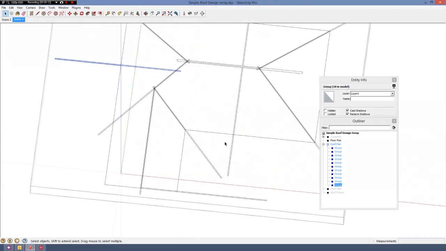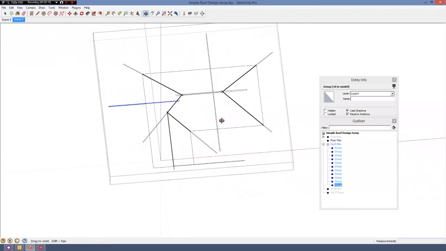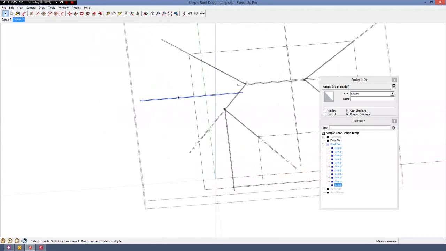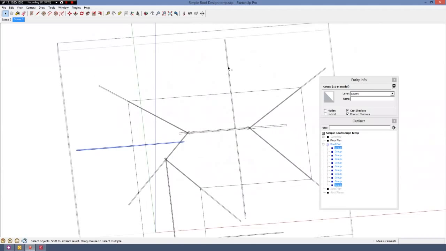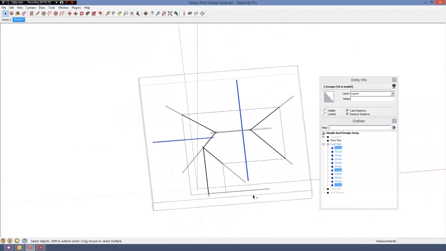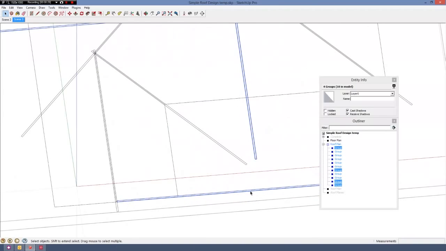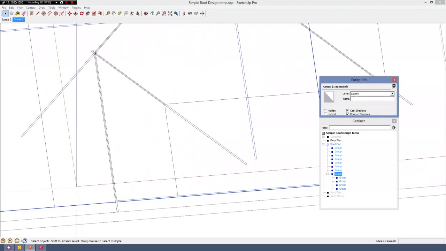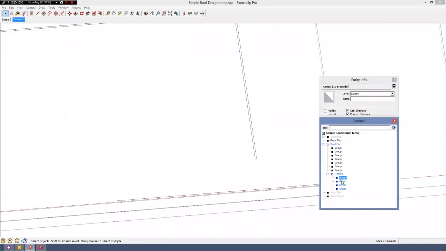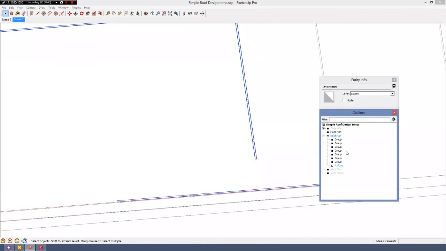I think we have all our members. Now we have to trim them. Well, actually, before we do that, let's group them for organizational purposes. Let's select all of the rafters. Group them. Name the group rafters. Select its members. Explode them so that it's easy to edit.